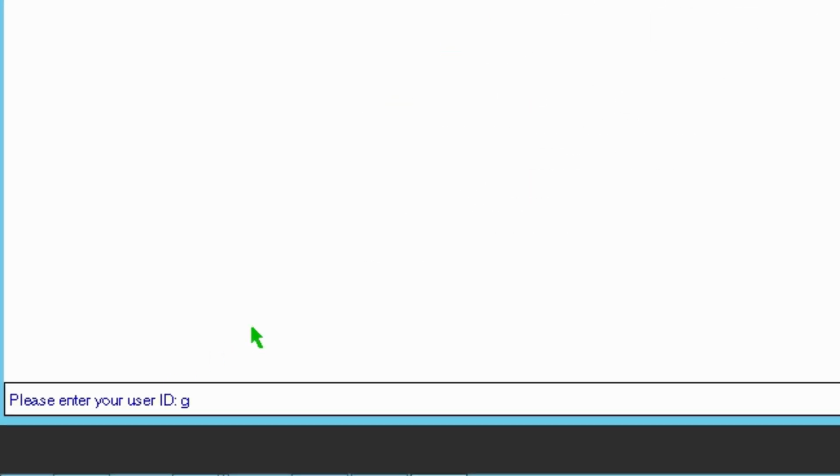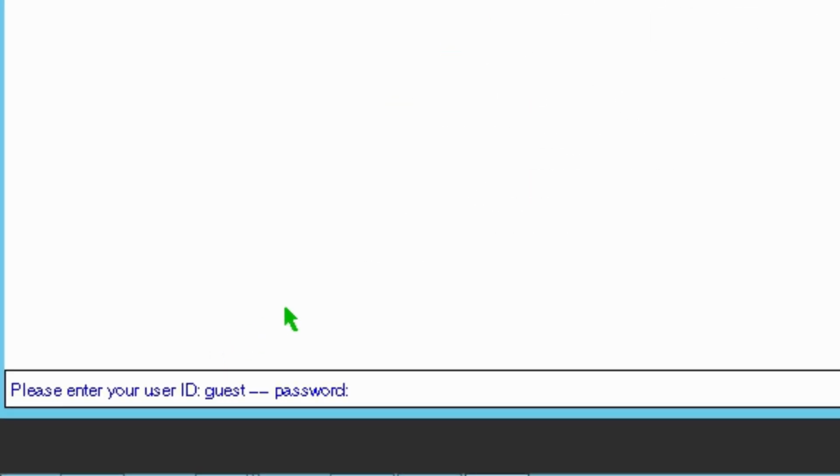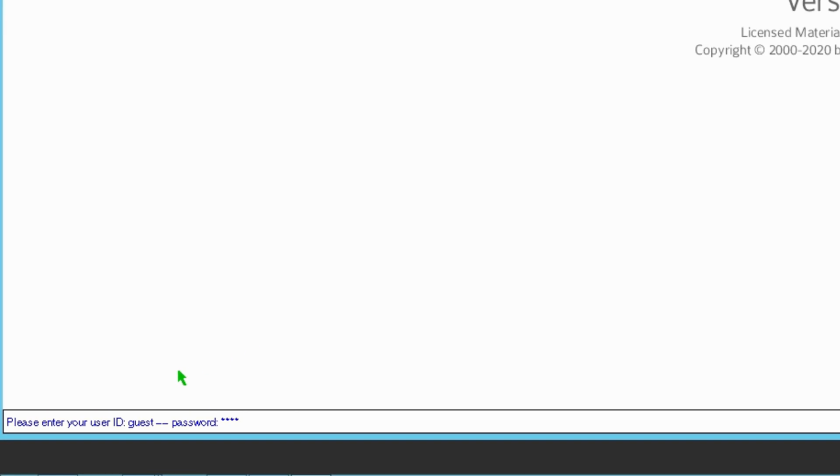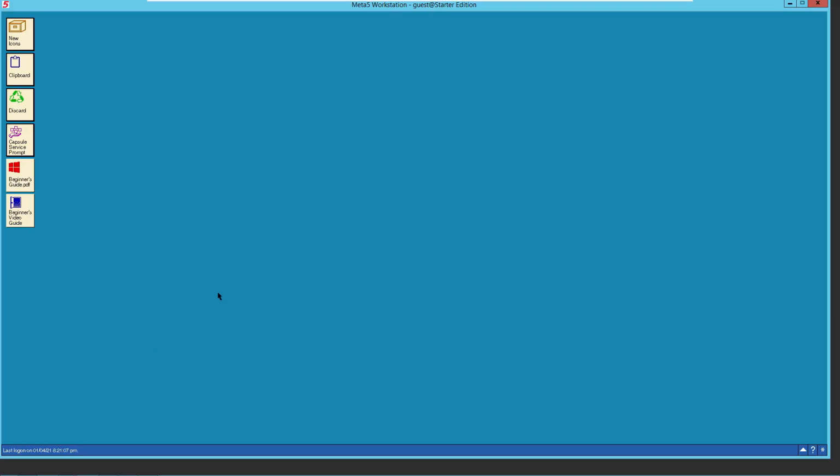Next you will type in the user ID and password for the desktop that you have. Now your desktop will be open. Next you will need to move the Meta5 desktop to one side so that you can see the Downloads folder. Now put the mouse over the heading bar of the Meta5 desktop. Now left-click on the mouse and hold down the mouse button. Now move the Meta5 desktop to the right so that the Downloads folder in Windows Explorer is visible.